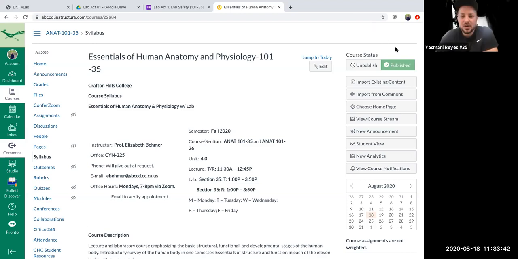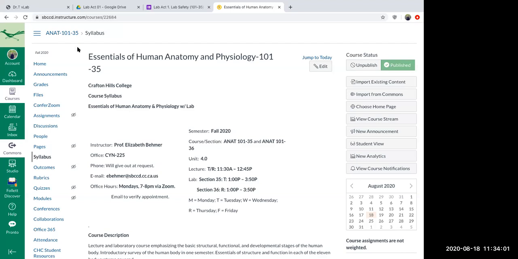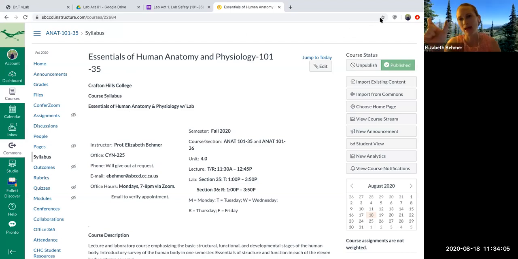Hey, Professor, can you share your screen so she can see it? I see Yasmani Reyes, number 35. That's who I see. Yes, just like that, your name will look the same. If the professor shares her screen, you'll be able to see it. I see the professor now. Do you see me in that little black box? Yes.